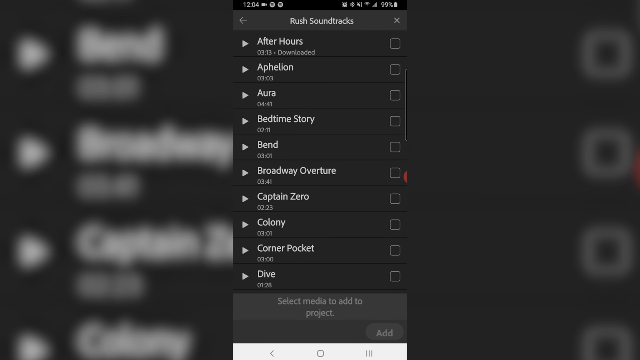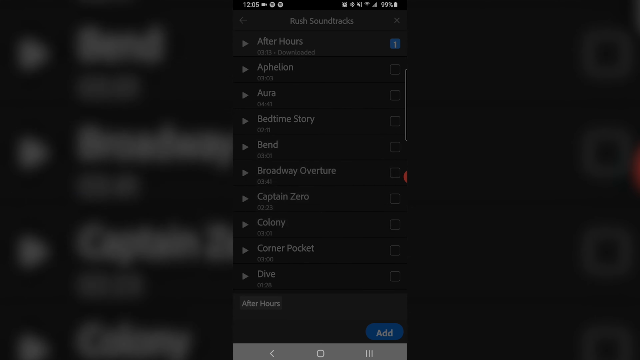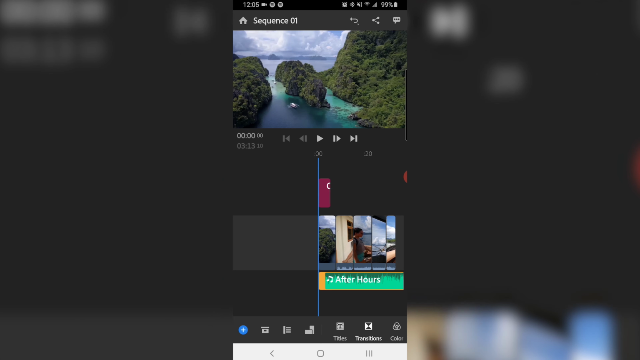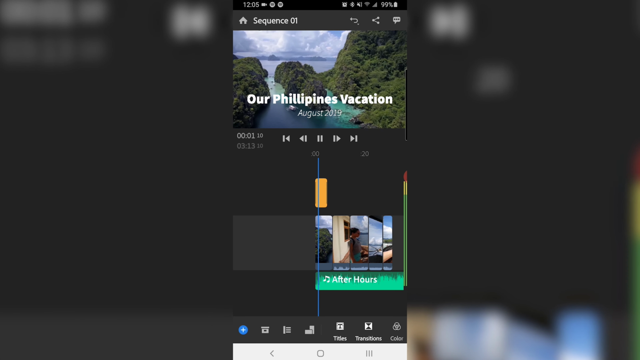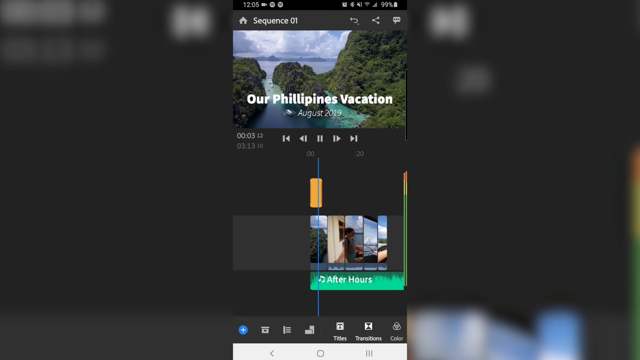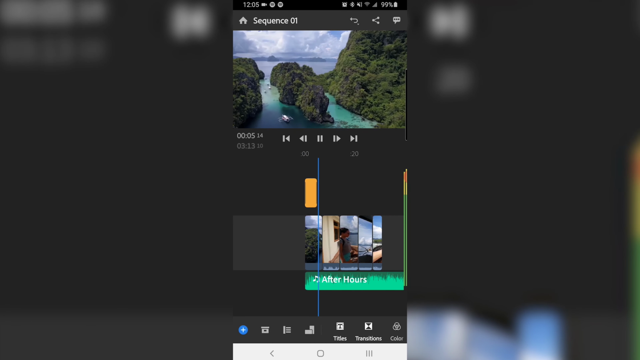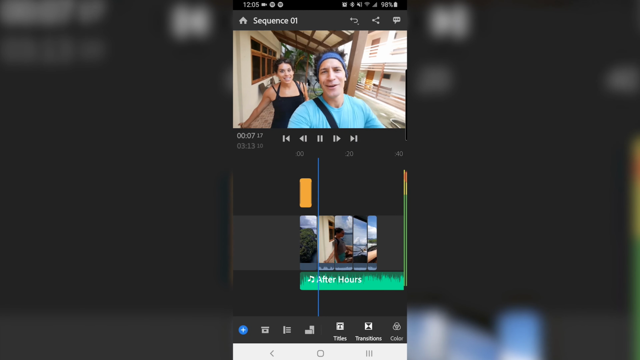You can listen through them a little bit. That seems a little too rock and roll. I like this one, After Hours. So I'm just going to hit the checkbox and hit add, and then it adds it to the project. So now you can see the audio levels over on the right.